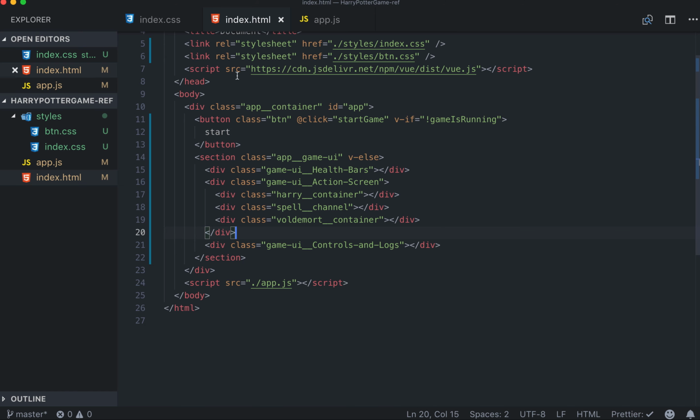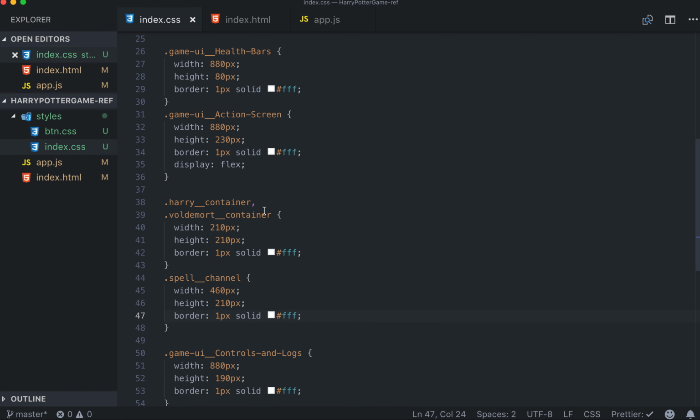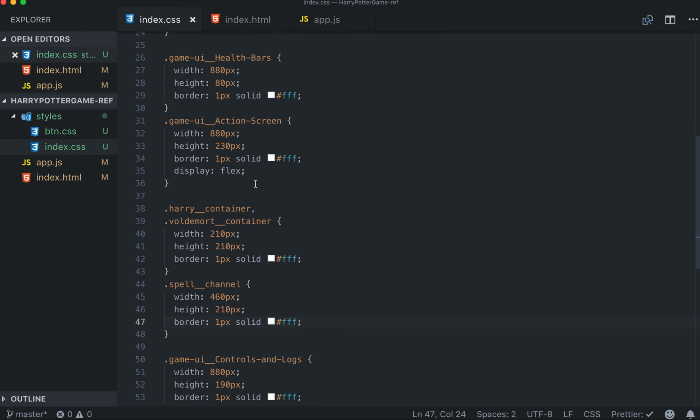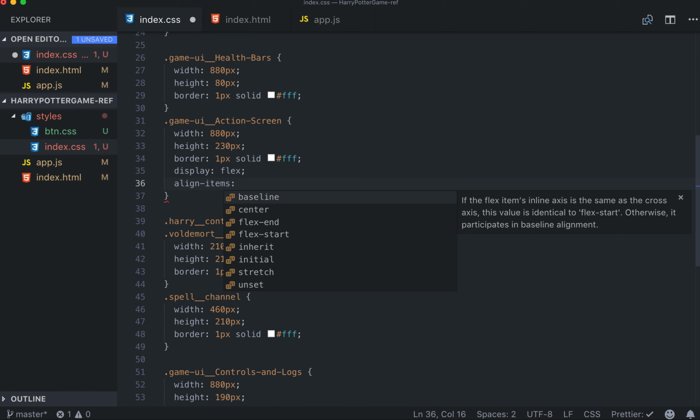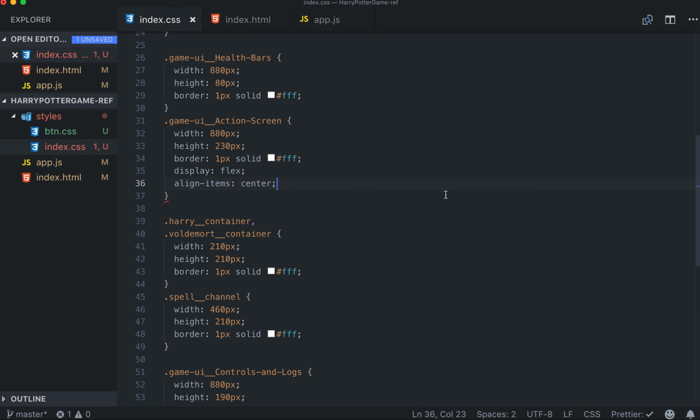Great. As you can see, we have kicked out of the UI white screen here, and let me just say align items to be sort of center here, so that they will be placed in the center. Great, and we need controls on the left and logs on the right here as well. So let's just do that.